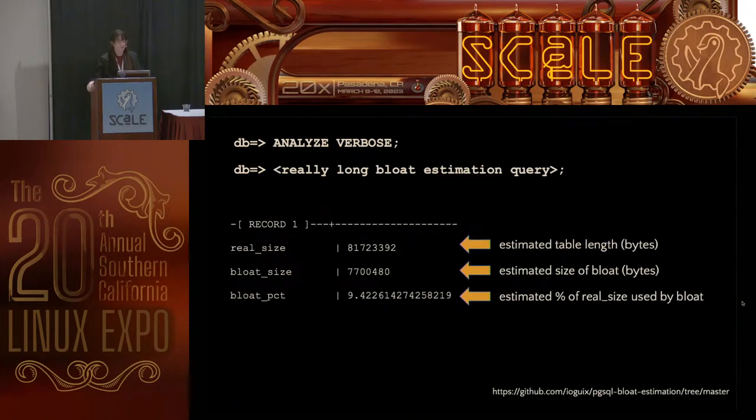If we were to do the other option, estimation, it would look something like this. You would first run analyze verbose to get some stats back, and then run some really long query that you get from the internet and check over to make sure it's not doing anything too insane. This is a truncated response, which I formatted to look a bit more similar to the other one. There are more fields, but if you use the example below, which is probably the most popular, you would see estimated table length in bytes, size of table bloat also in bytes, and percentage of real size used by bloat. Again, you're looking at the bloat percentage here.